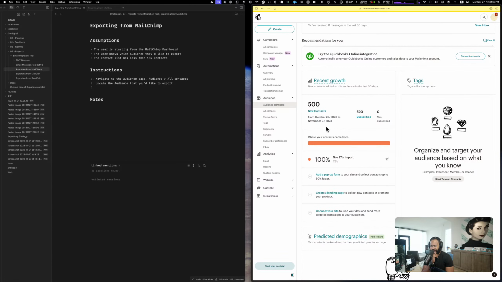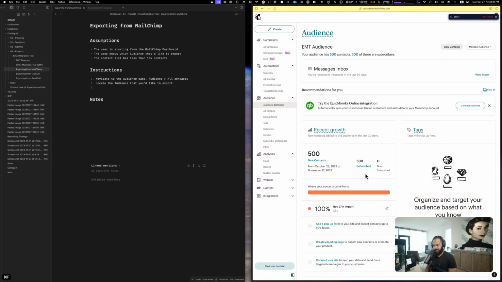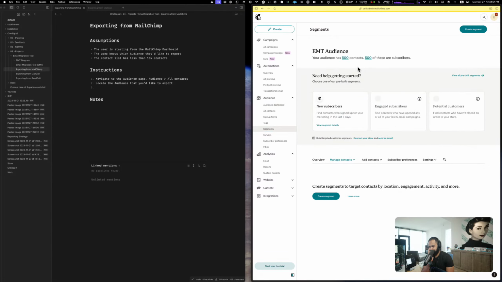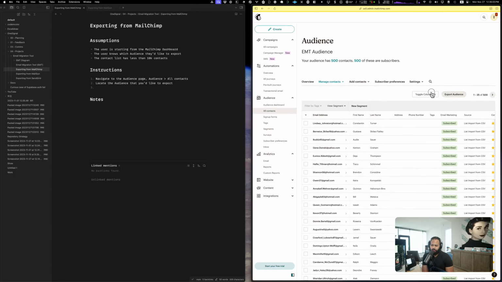Do I see EMT tags in here or EMT something? Let's just search for it. EMT. No. It doesn't seem like I can just select an audience. I thought that this right here, I can create several of these.